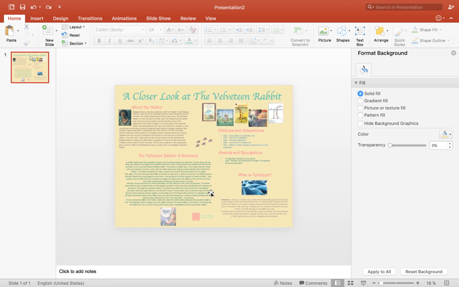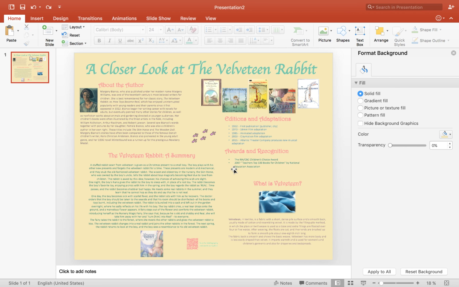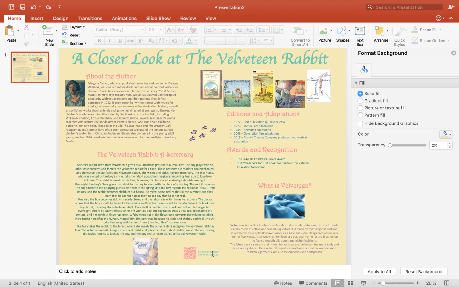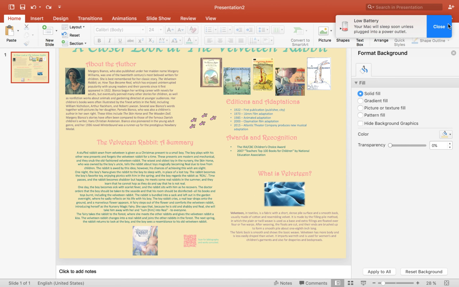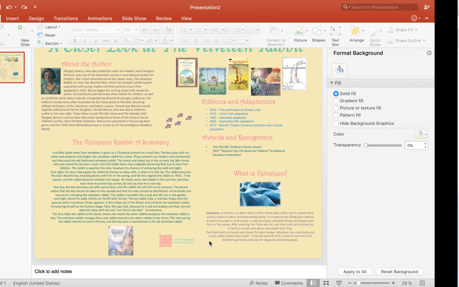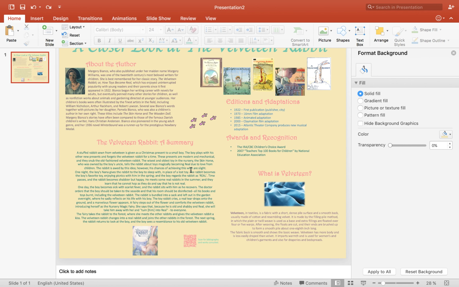So again, you can put the QR code where I put it. You can put it over here, wherever you want to put it, wherever it feels like it's going to work best in your poster. Just make sure you have a nice, clear margin around it. So again, that's all we did to create this QR code. We just went to the QR Stuff site, created the code, downloaded it, and that's all you have to do.